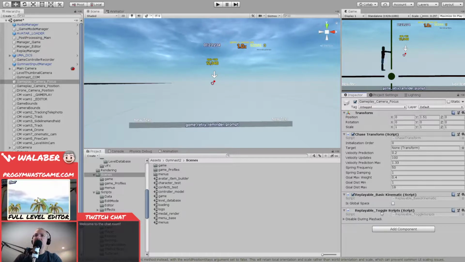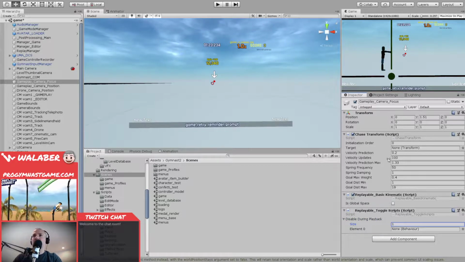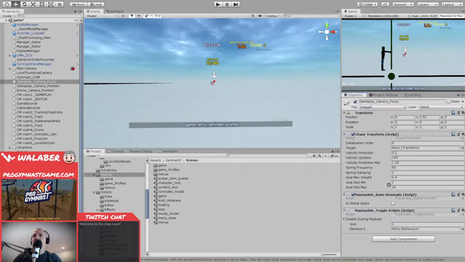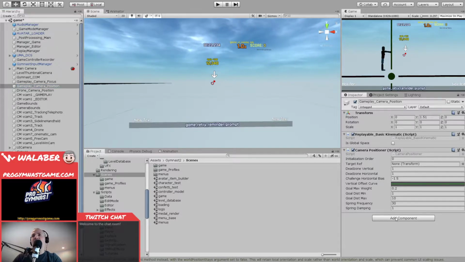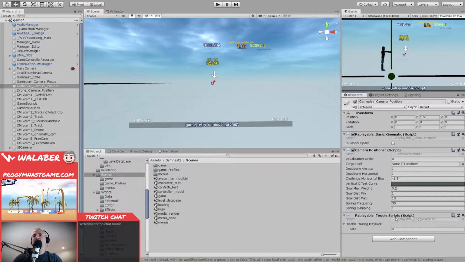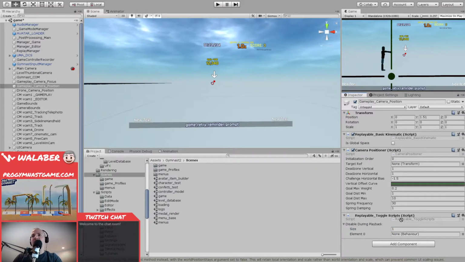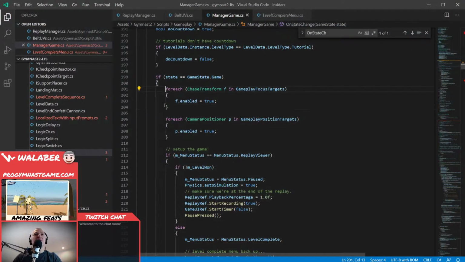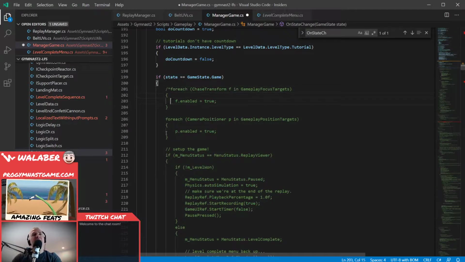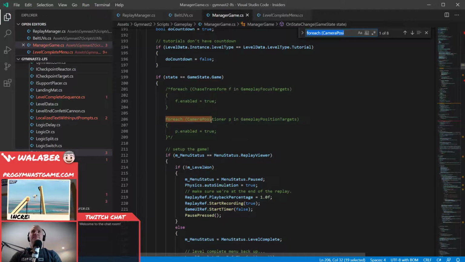Replayable toggle scripts. Disable during playback. This. And then we could go here to camera position and add one of those. And we want to disable this during playback. Okay, now that means I don't think I need any of this stuff anymore. I bet I do this in a few different places. I do.